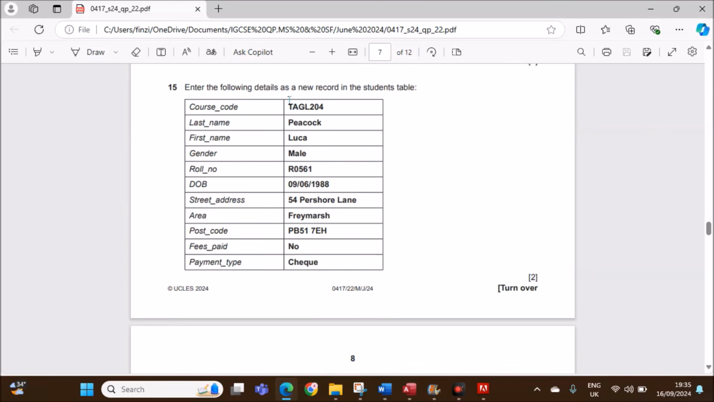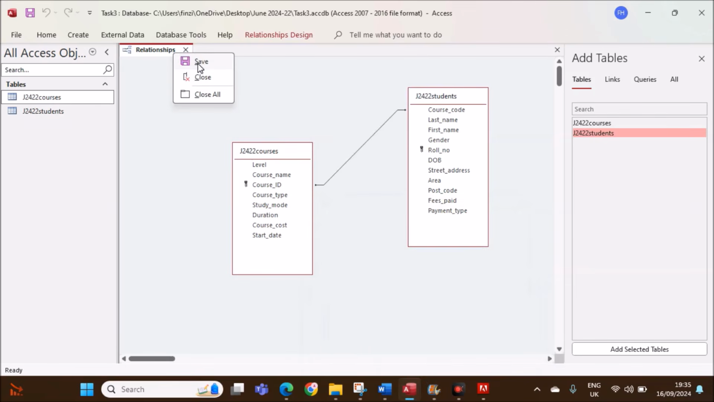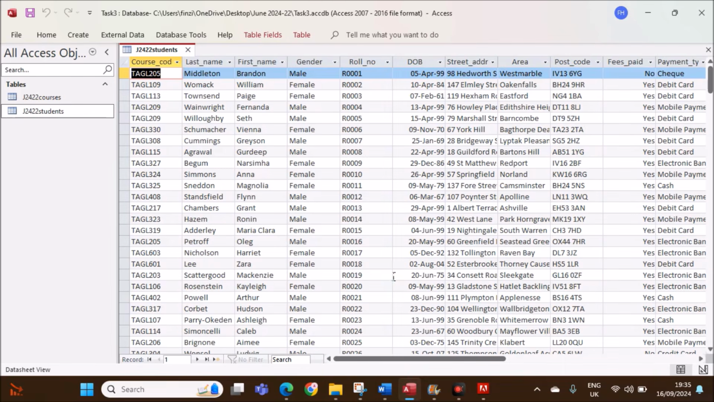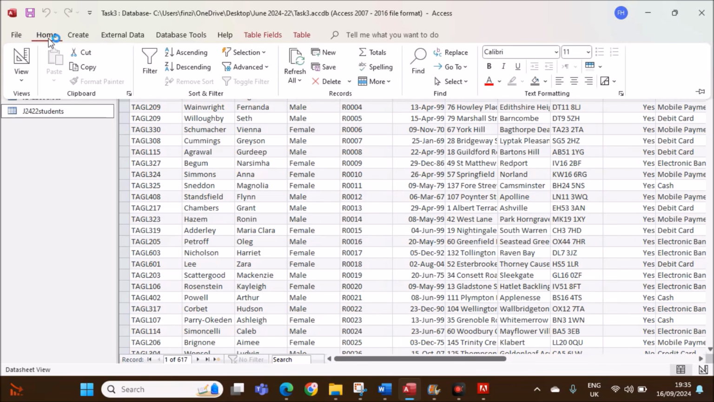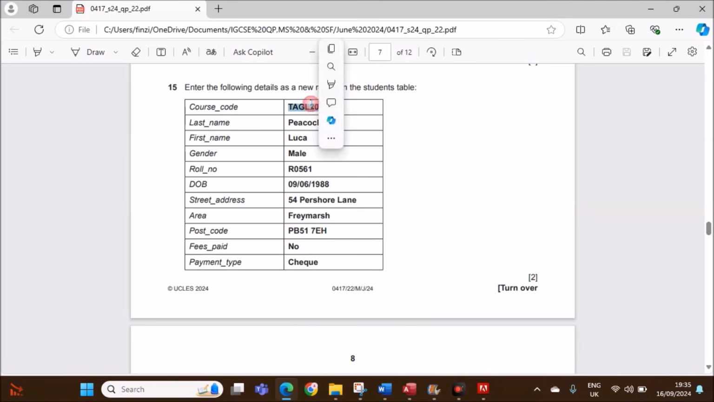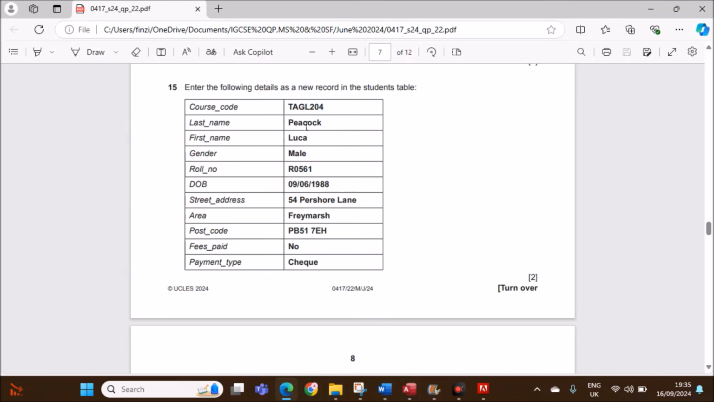Now enter the following details as a new record in the students table. So you can click OK here, save the relation, open students table. Now we need to add a new record. So on home tab, you have new, click on new. Now we have to add the details here. So you can enter the data, make sure the data is accurate while entering.